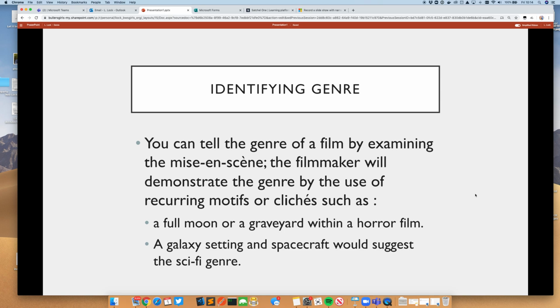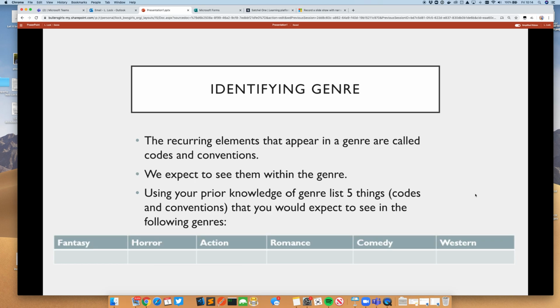And actually, the audience is sometimes quite disappointed if it doesn't see those recurring motifs. Okay, so we're going to have a think about what those recurring motifs or codes and conventions would be in the following genres. Those recurring elements are called codes and conventions, and we expect to see them.